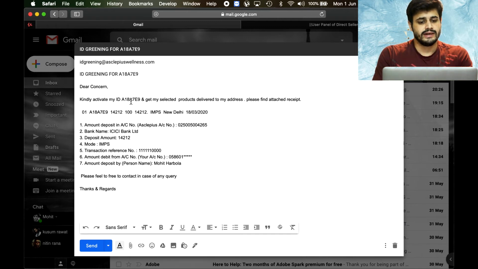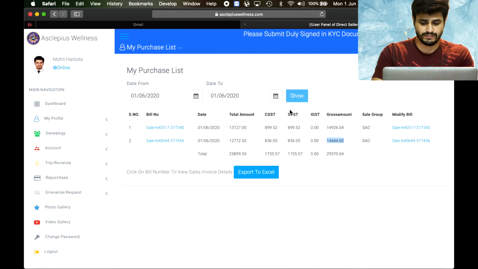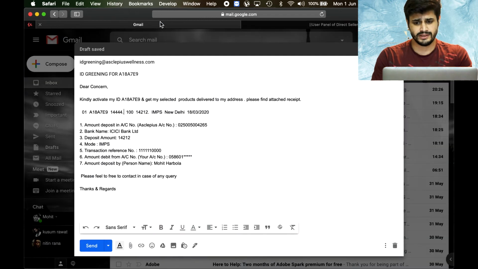Here, kindly activate my ID. This is my ID. You have to replace it with your ID, otherwise this won't work. Okay, and get my selected products delivered to my address. Please find attached receipt. This, again, you have to leave as it is, 01. Here this is your ID, and this is the amount that you are going to send. So it was 14444, confirm it again, point 60.